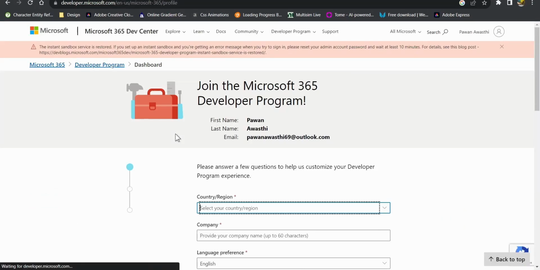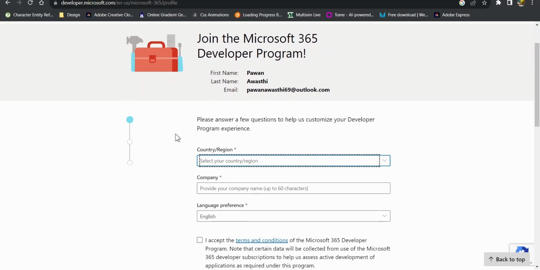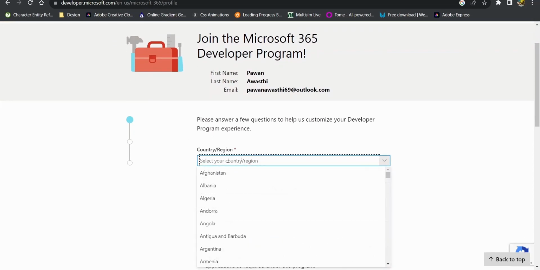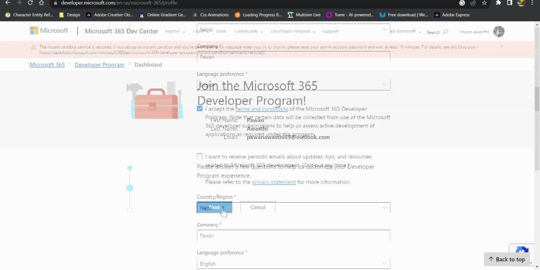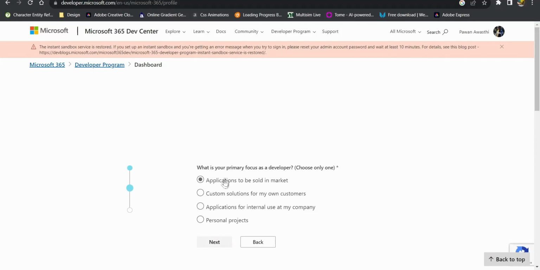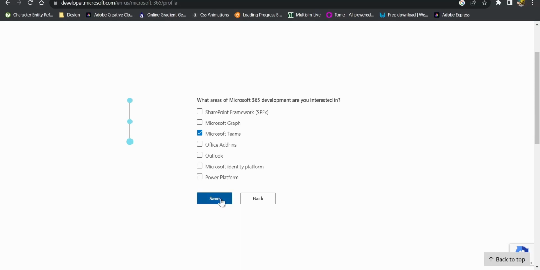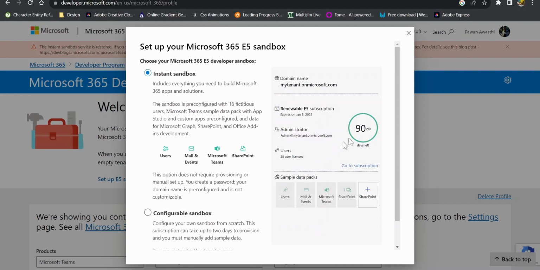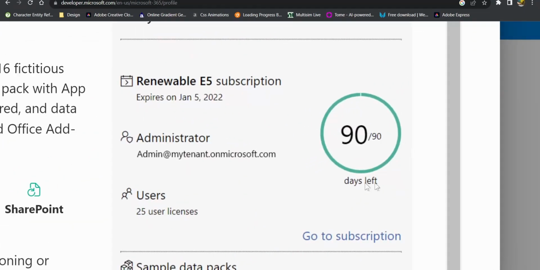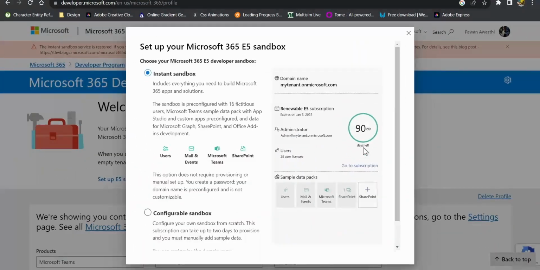It will ask you to sign in using your Microsoft account and you'll be redirected to this page. Fill in your details and check I accept the terms and conditions and then click next. It will prompt you a couple of questions. Answer them with your preference. Now it will prompt you to set up your Microsoft 365 sandbox. As you can see, with this you'll get a 90 days renewable E5 subscription. After 90 days, you can simply renew it through this website.